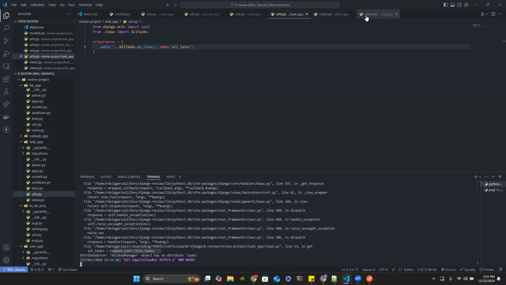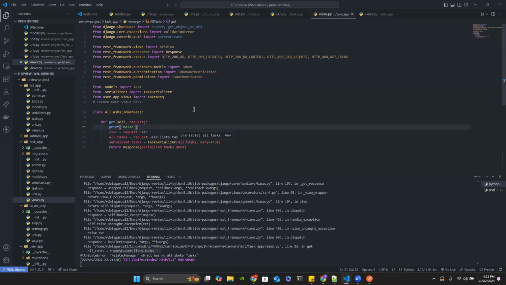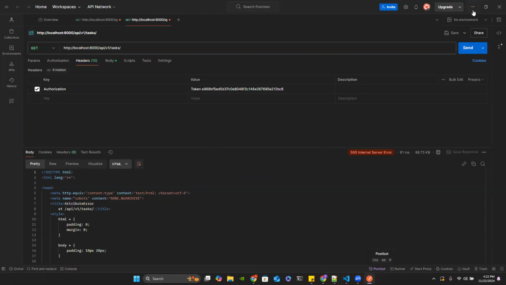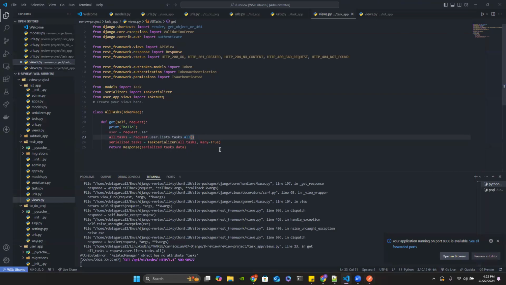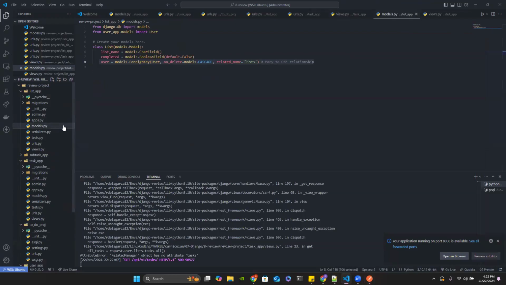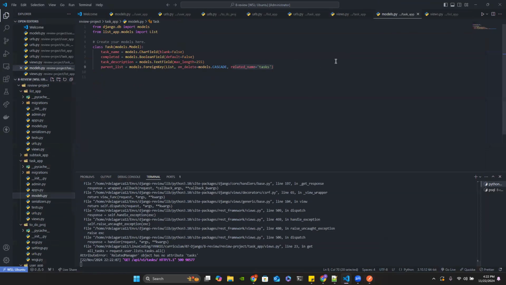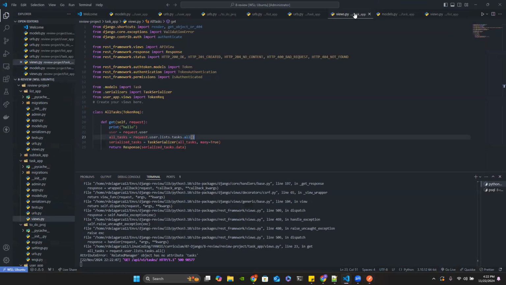So let's go back to our view for task app. We're trying to use user.list.task.all. Let's see if that works. And it does not like that. Well, our user, let's see how we grab that. Looking at our list model, this is the related name for list. So we grab list, and then list has the related name of tasks, but it's not liking that.